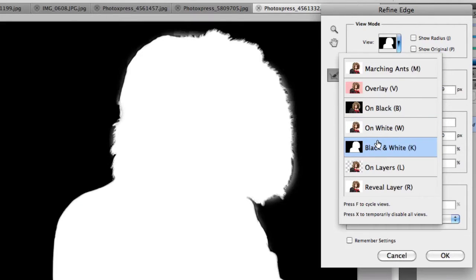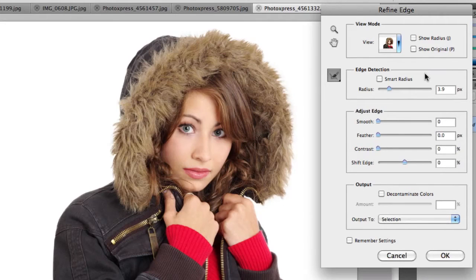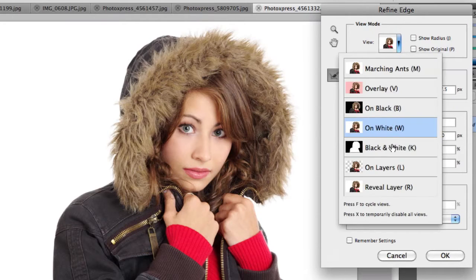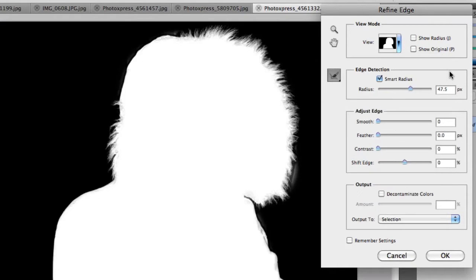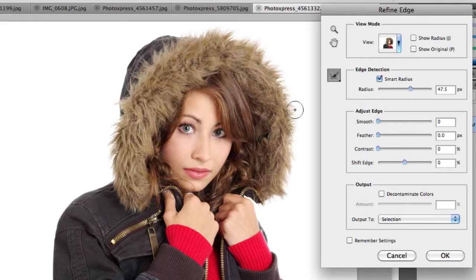This is where Smart Radius comes into play. You'll notice that once I check on Smart Radius and increase the radius, the difference is already outstanding. Photoshop has detected the finer edges around my selection and has given us a really nice result.